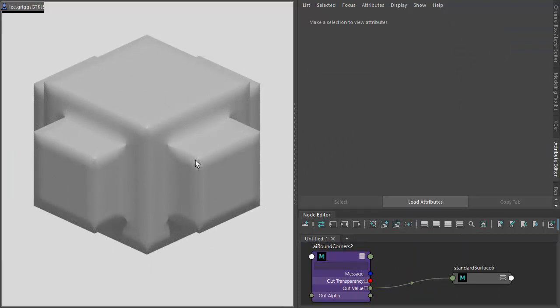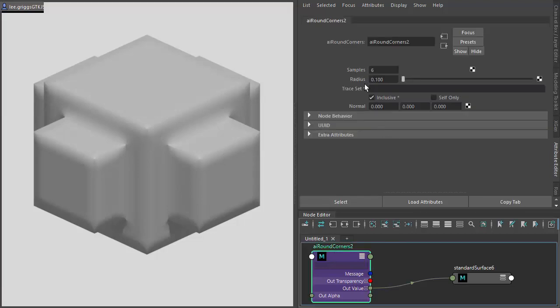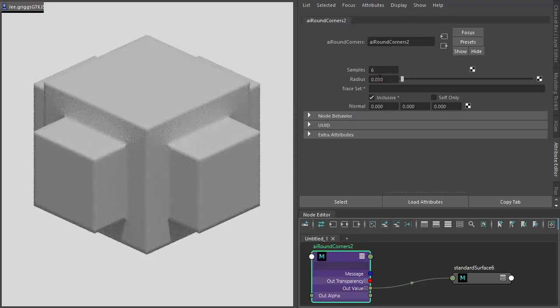However, the effect is way too much. You can see it's breaking up here because the radius is set too high, so we need to lower the radius to something like 0.03. If we go any higher, it starts to break apart, so we need to keep the values quite low. There's also a self only attribute, so if we enable that, we don't get round corners between the objects.